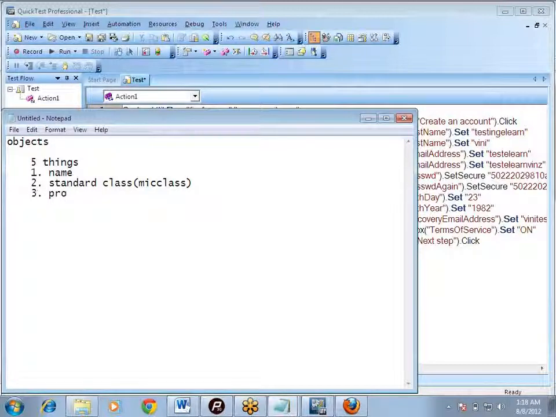Third, every object has some properties associated with it. Properties, in the sense that we are human beings, we too have some properties. We have a social security number, we have our passport number, we have our address, we have our phone number, we have our email. These are the various properties associated with us. So every object has some properties associated with it, like HTML tag, inner text, outer text, HTML ID. So many properties are there.